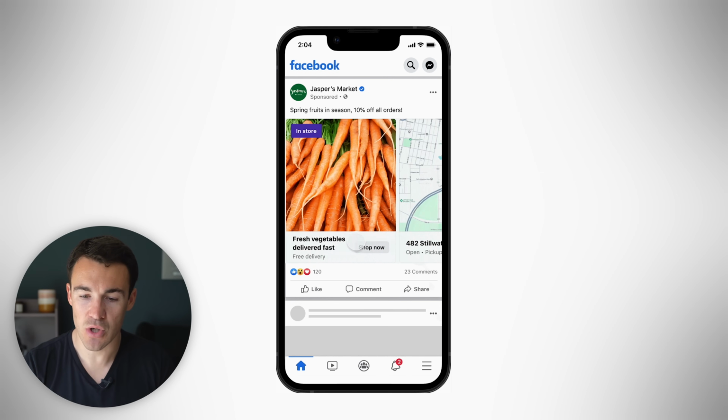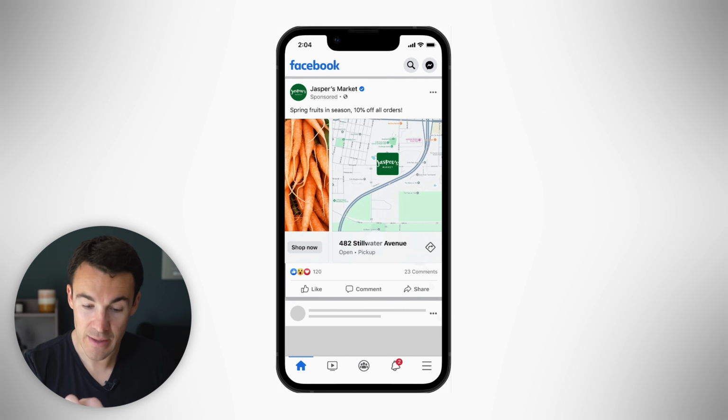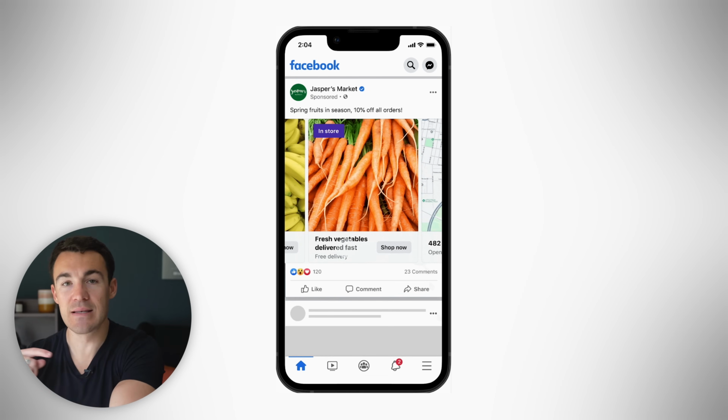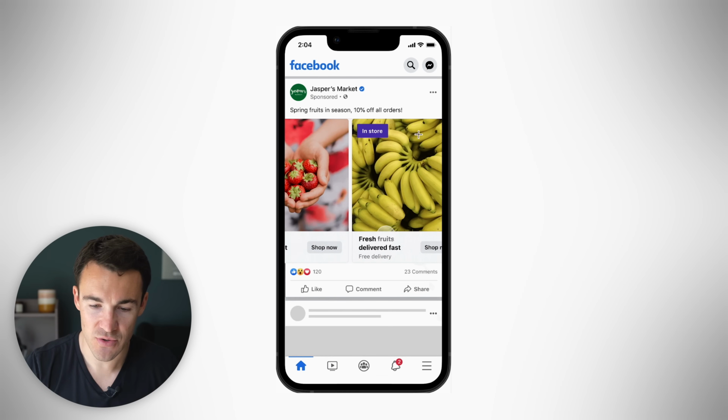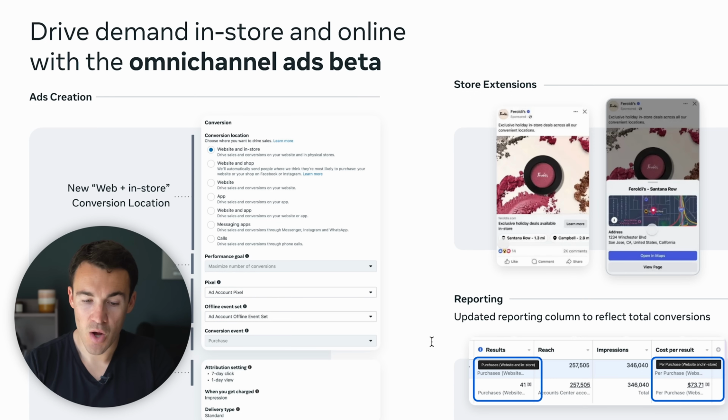But that's a couple of examples of what omnichannel ads might look like and how they might differ from regular ads. You've got this in-store promotion here. Okay, so those are some examples of ads that your prospects and customers may see. What's it going to look like from within Ads Manager for you as an advertiser?